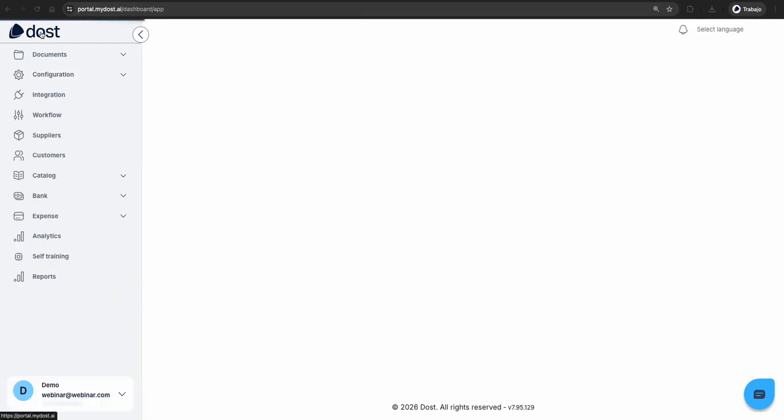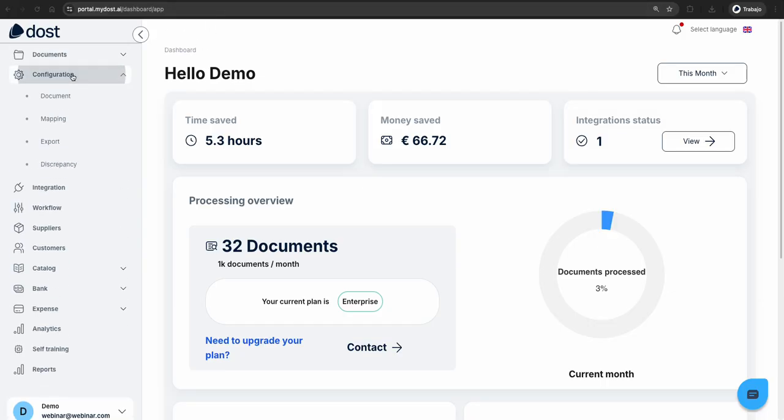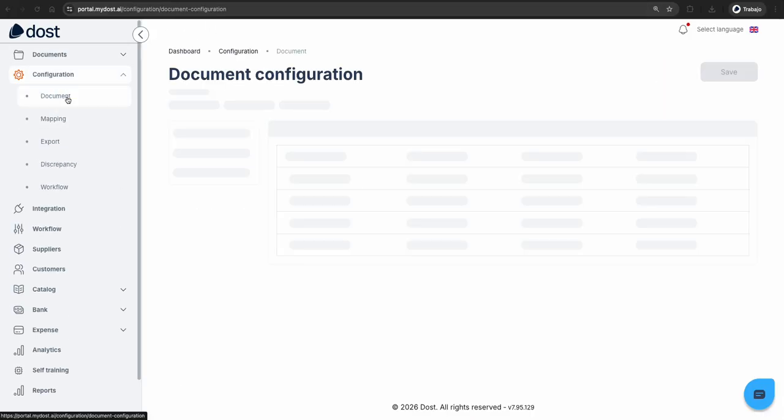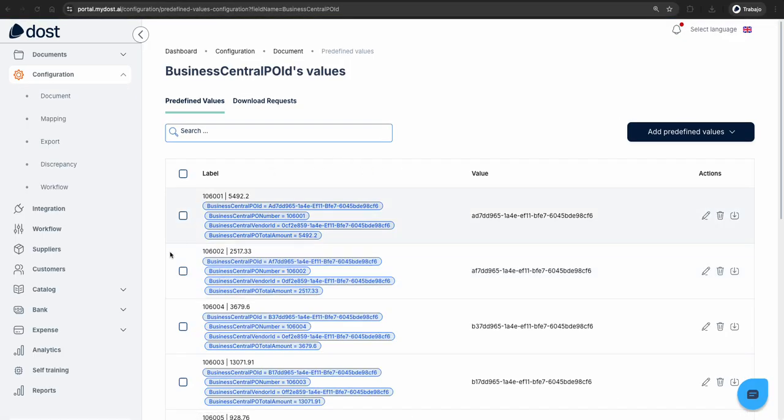Guys, I will show you very briefly how discrepancy works in our portal. First of all, you have to be conscious that if we come here to configuration document, there's a lot of information that we are taking from Business Central. In this case, we have information related to the POs.